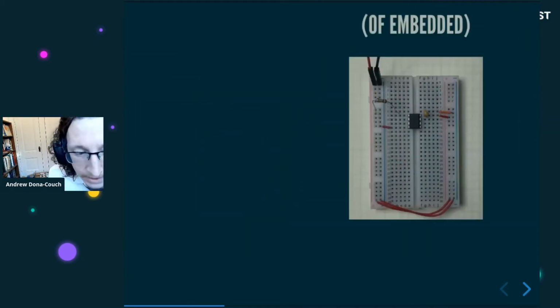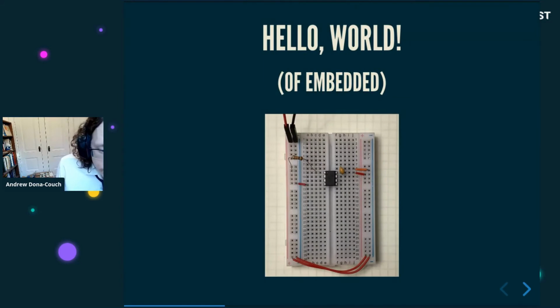All right, it's about time that I tell you about my project. I was working on something that is more or less the hello world of embedded. It's sometimes called Blinky, and the idea here is you take a microcontroller. Here we have a breadboard with an ATtiny85 microcontroller. That's a particular AVR microcontroller.